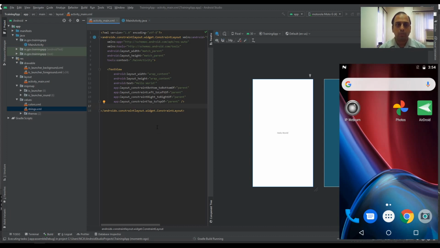For the first time you have to be online. From next time onwards it can be offline. And for the first time it will be slow. Second time onwards it will be a little bit fast.